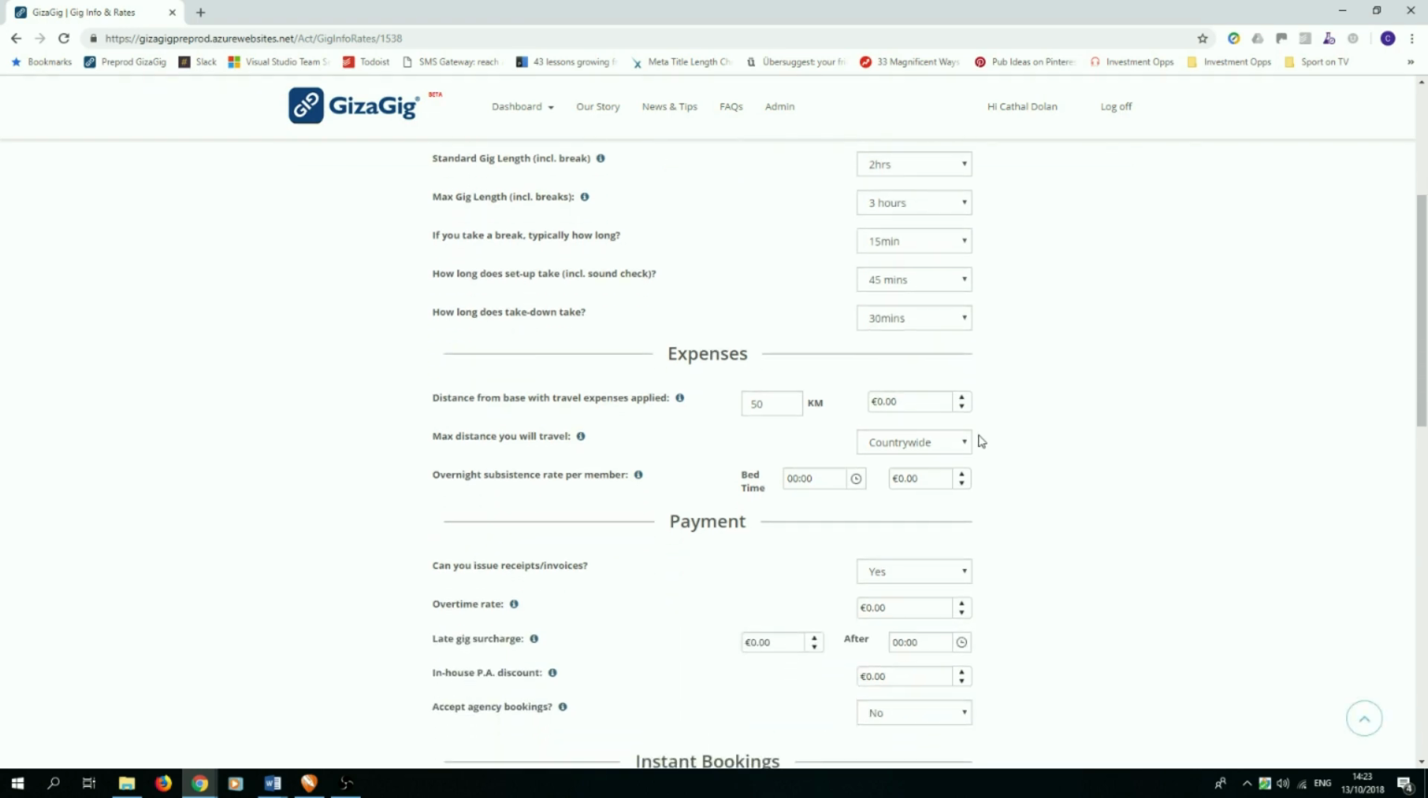The next section then is expenses. The system calculates how far you need to travel to a gig, how long it'll take you to get there and back, and it'll even calculate whether or not you need to charge overnight expenses. But you need to let it know how much to charge and when to charge it. All of these costs, as well as any other extra fees you charge, are added to your standard gig rates and displayed on your profile as a total fee. This means potential bookers instantly get to see accurate pricing, and it also saves you the hassle of having to work them out for yourself.